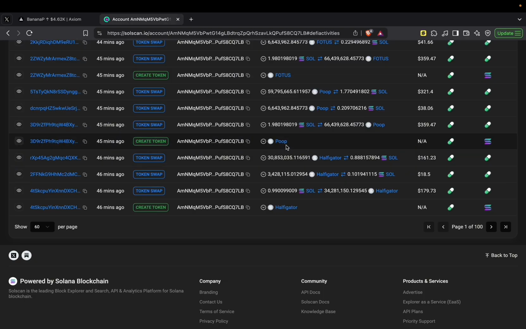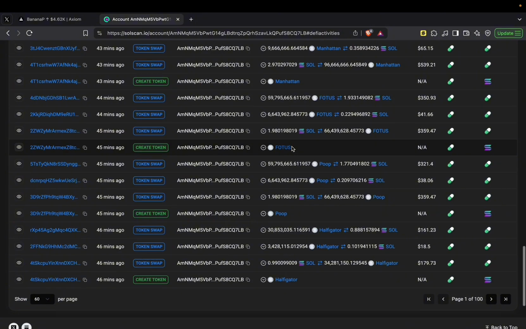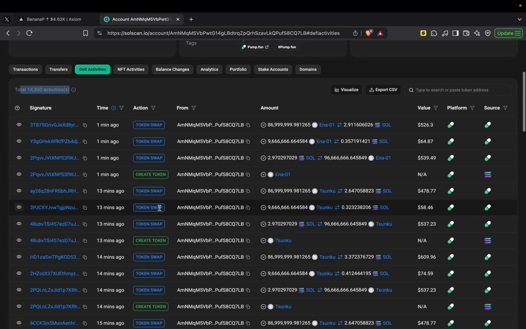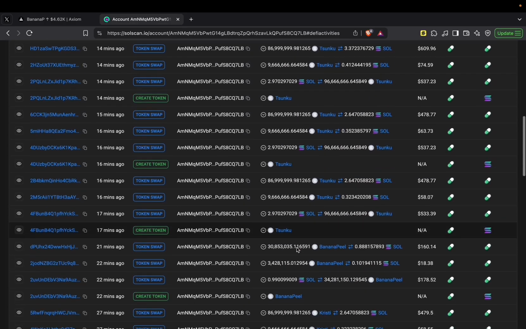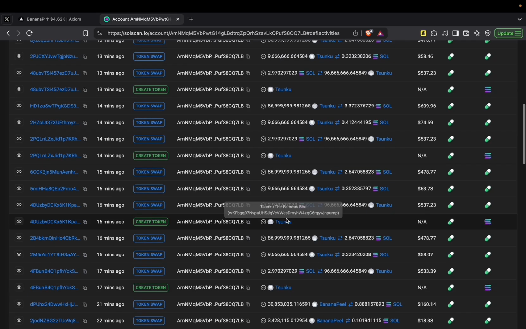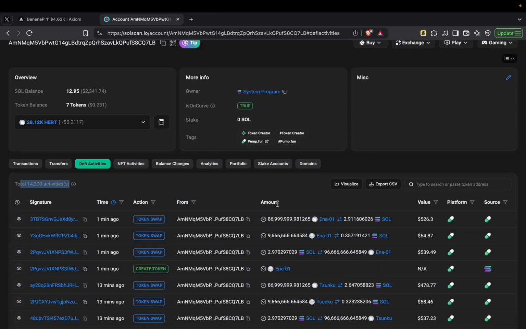45 minutes ago he's created a coin called Poop. 45 minutes ago again, Fortis. He didn't even wait a minute. What? So yeah, it's just a bot. See, this is the token we are talking about, and he's already created 1, 2, 3, 4, 5. So there's a bot just rugging coins, I guess. He's creating tokens, buying a supply, trying to pump prices up, and then rugging it. So that's how I know it's a rug.